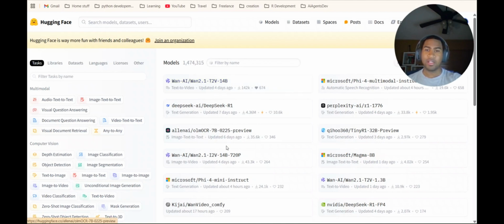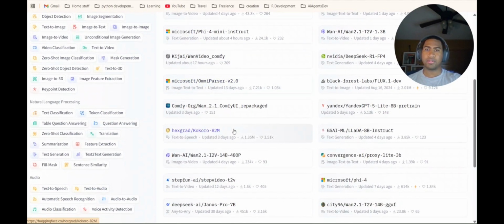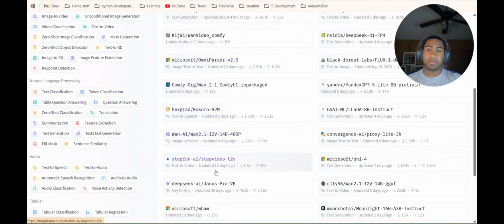Also, DeepSeek is in here. Perplexity is in here. What else? Omniparser is in here.